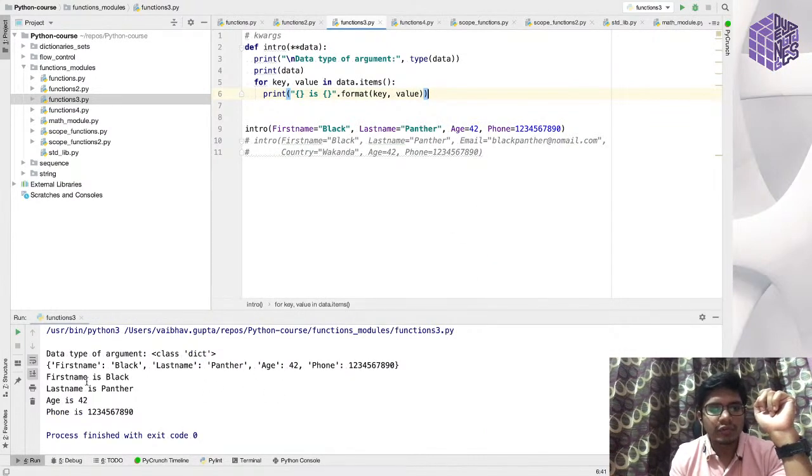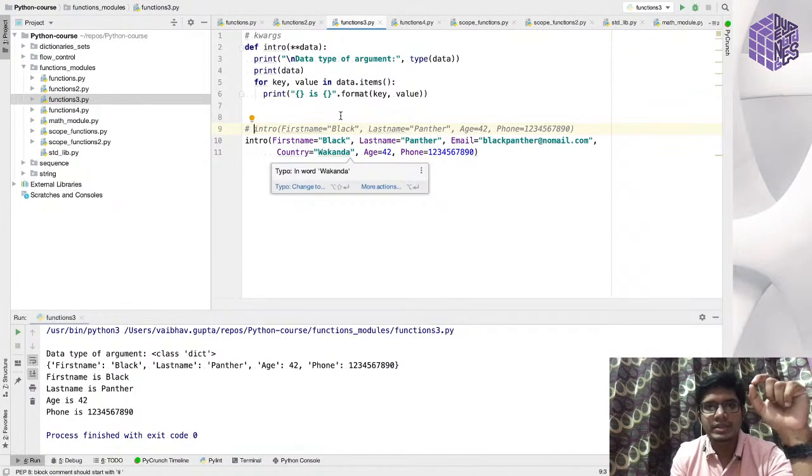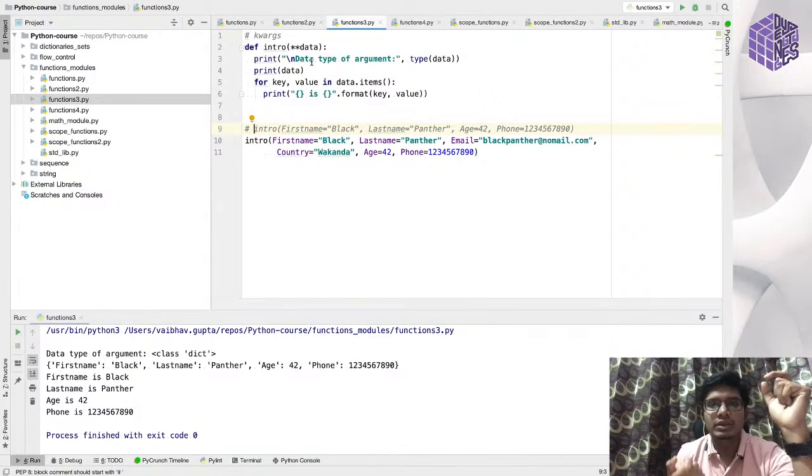See, so now I am printing that the first name is Black, last name is Panther, age is 42, and phone number is this. Okay, let me run this example now. So you can have any number of arguments, and the arguments will be stored in the function as a dictionary. So you get the arguments stored as a dictionary. You have the dictionary. Now you can iterate over that.